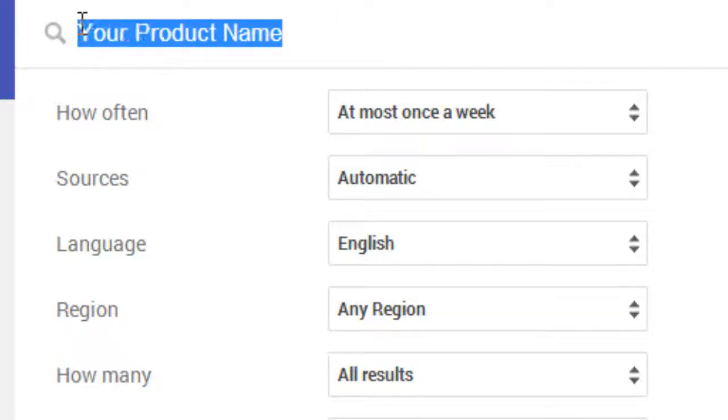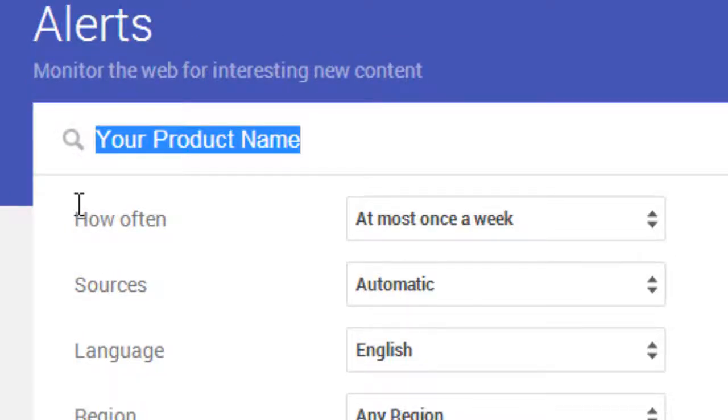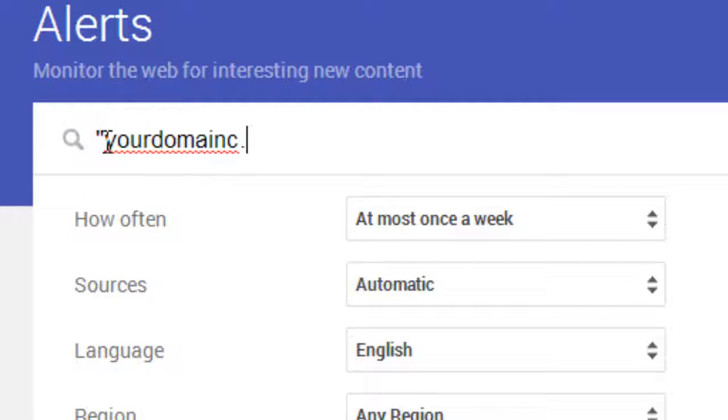Another thing I would recommend is, if it's your product name, I would also put your domain for that product as well. I would put any instance and variation of your name: your domain name, your company name, stuff that is related to your product. You can also put your domain.com in quotations, and you can create multiple variations of your product name.